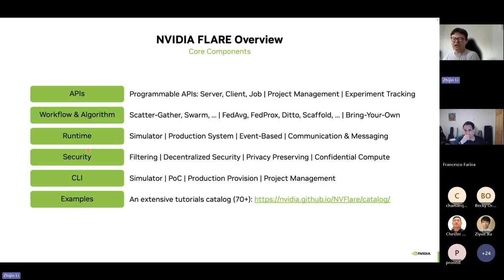In terms of runtime for the deployments, we're basically covering all the scenarios from simulation to production environments. And then security: the powerful filtering mechanism, decentralized security, privacy preserving. We include almost all the technologies you need for security aspects. CLI, which provides easy ways for you to prototype, to deploy, to configure your job, for example. And then, of course, examples, a very extensive tutorial catalog, including more than 70 examples. Some of them are research examples, some of them are industry-related examples.